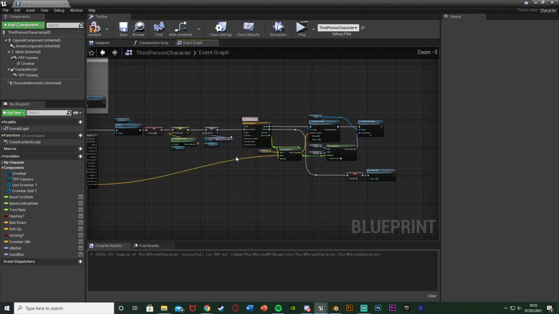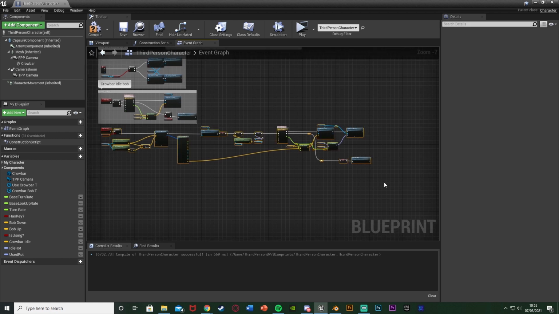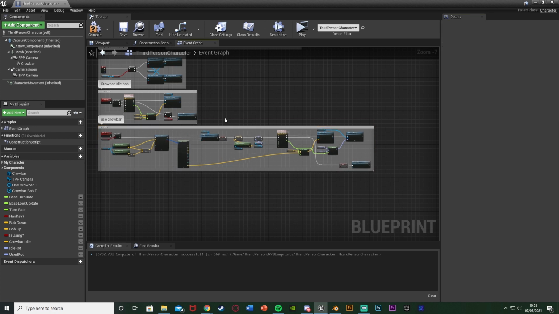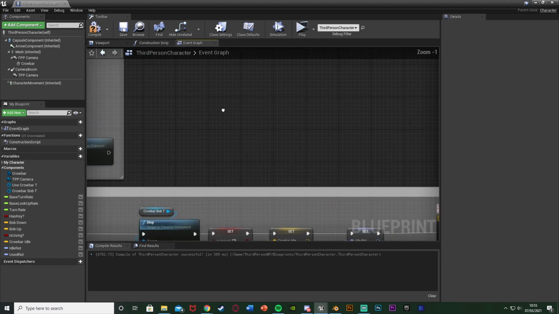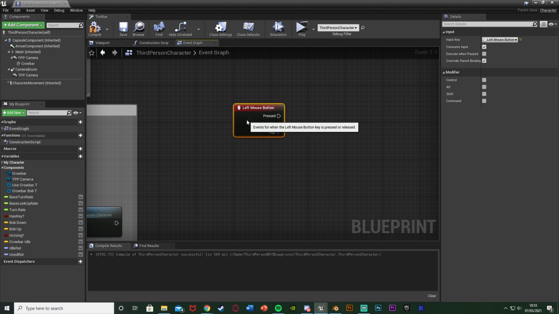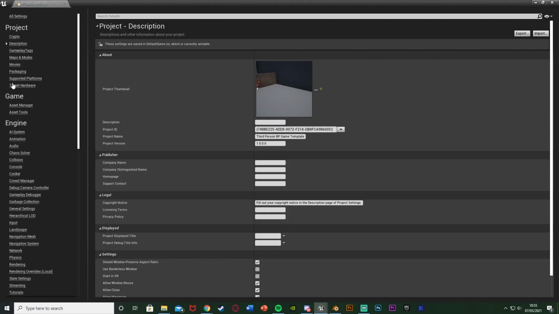So the next step is to just simply call this code we just made. So I'm also going to select this and again hit C to comment it so we know what it is very easily. I'm just going to name this one simply use crowbar. Making sure I put a space in there like so. I'm going to move it down like that. And then all I'm going to use is the get left mouse button event. So I'm going to right click, get left mouse button. And you can set up an action mapping as well if you want by going to edit, project settings, scrolling down to input once it's loaded. So input should be down here. There we go.